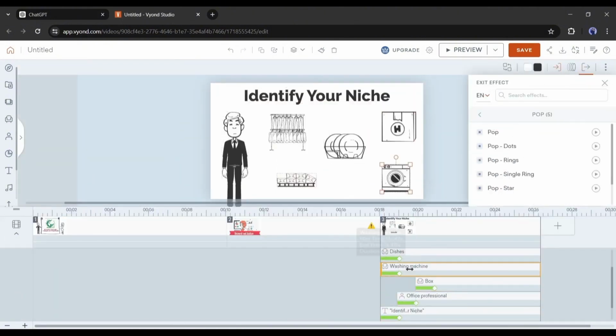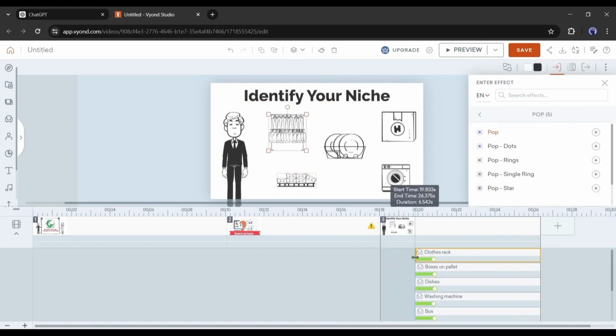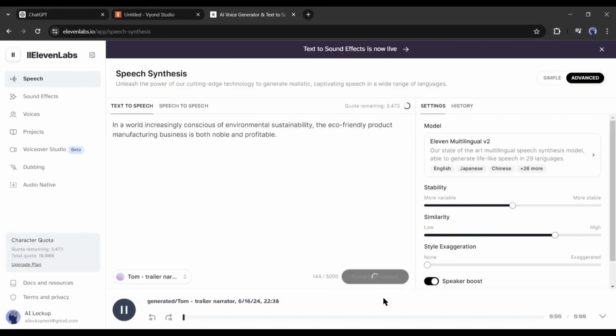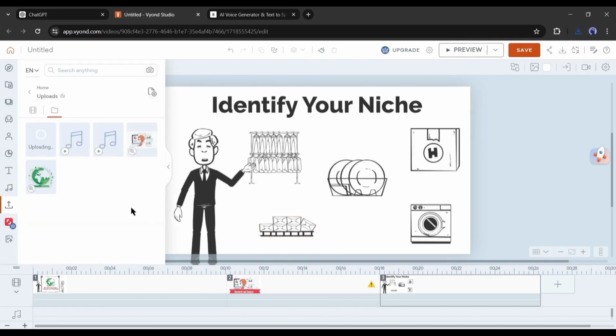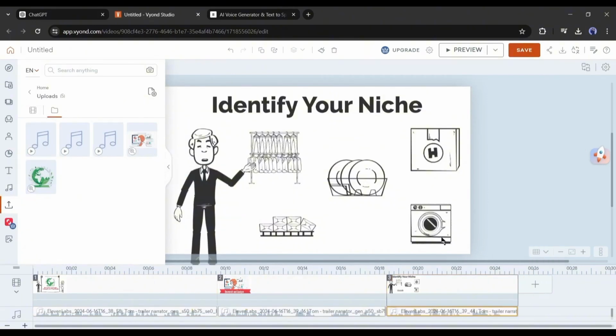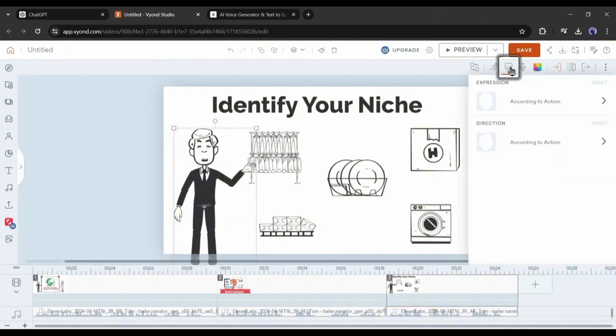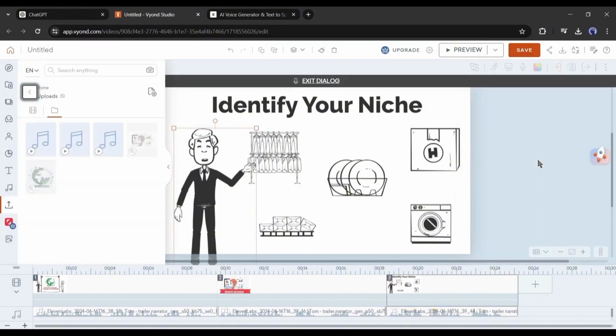Next, add the voiceover. Record or generate the voiceovers for each scene, then upload them to Viand. Drag and drop the voiceovers into the appropriate scenes. Want to create lip sync with a character? Select the character, click on the dialogue icon, and choose the audio clip.